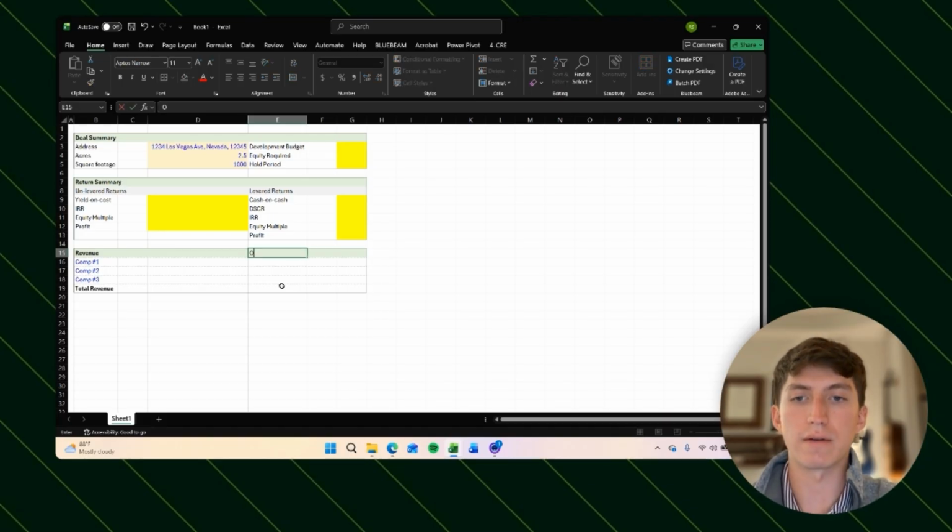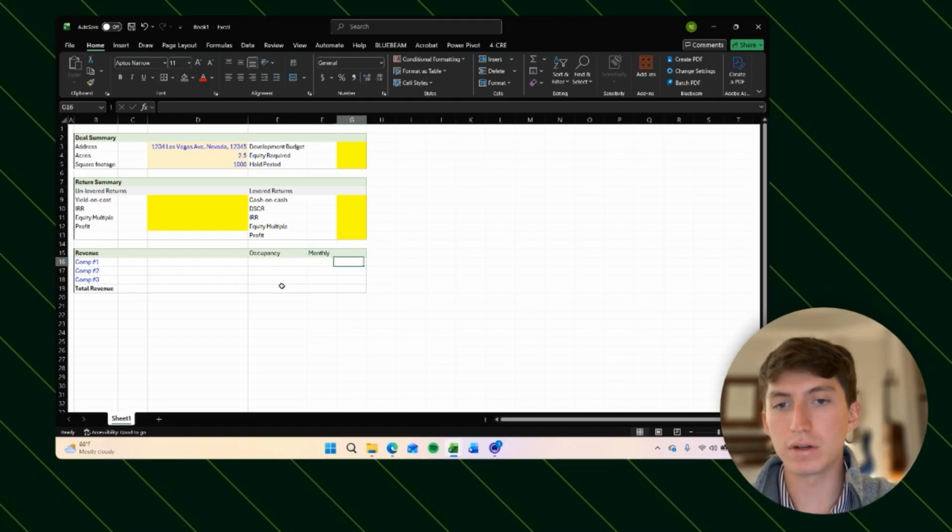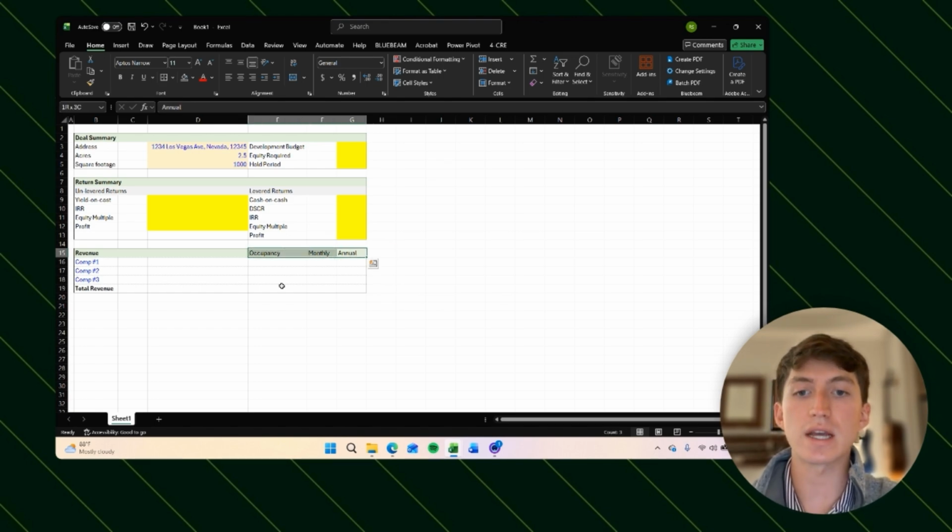Now over here, we're gonna have our occupancy, and then we're gonna show our monthly revenue and our annual revenue. Now I want all this centered, so I'm gonna Shift Left Arrow to select it all, and then to center it, I'm gonna click Alt H A C. That's gonna center my text.